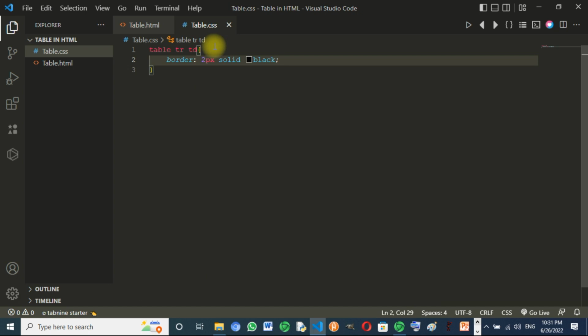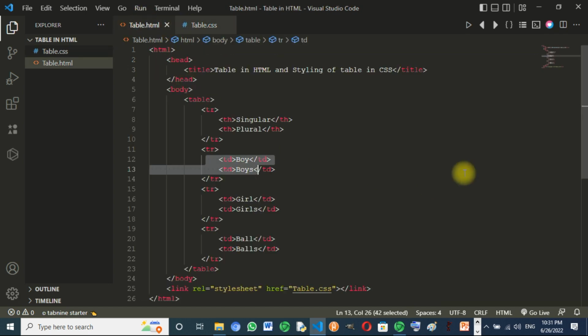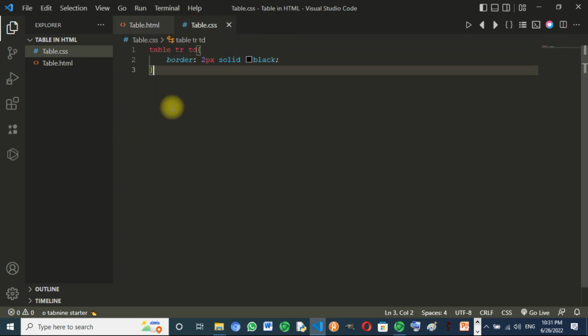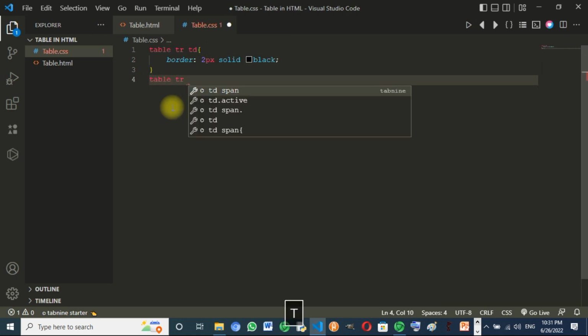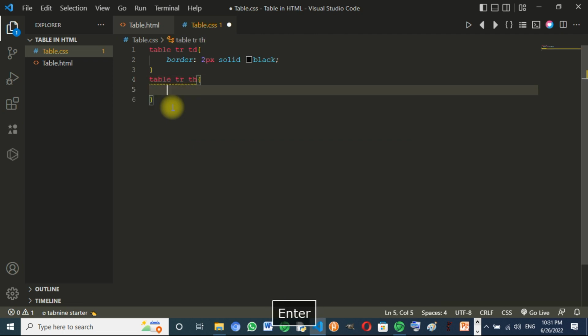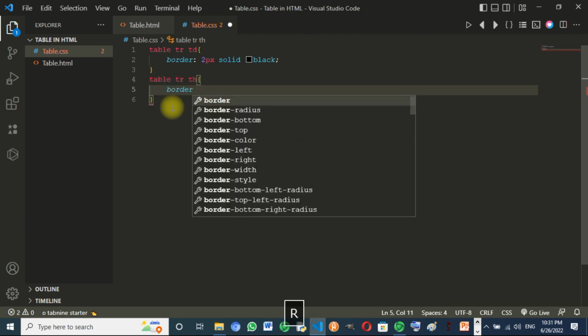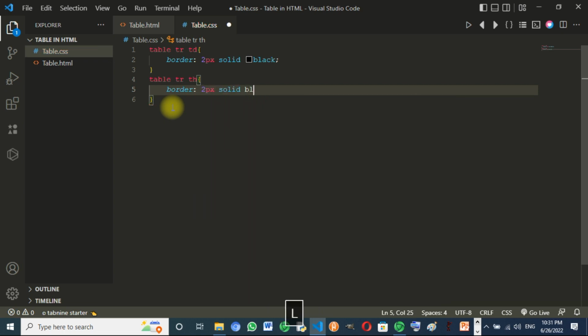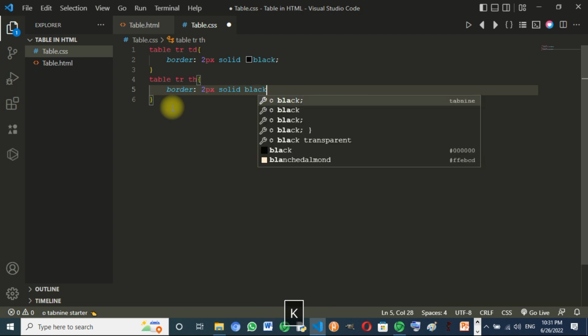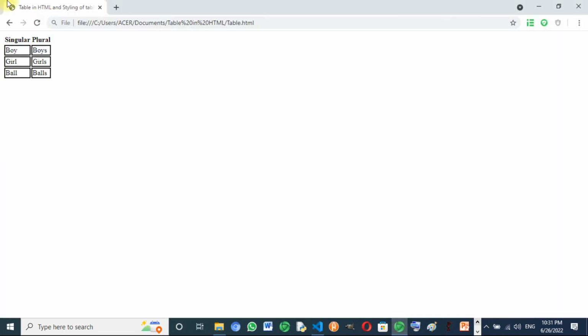So if we want to give this to the heading or table heading, we write table TR and TH, border 2px solid black. Now we save this and reload our browser. You see that our table headings now have an outline around them.